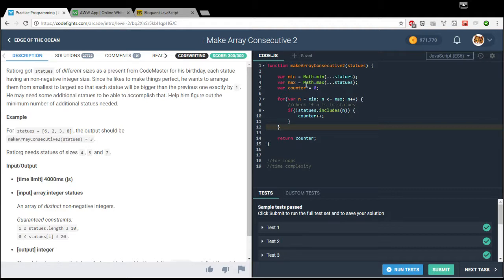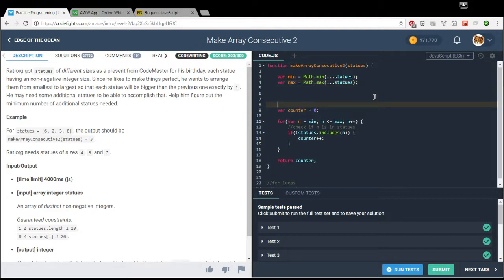So one thing that we could do just to get started here, if we look at our min and our max, it's actually running through the array twice to find these. So it spreads the statues out, it goes through them, finds the minimum, and then it does the exact same thing to find the maximum. We could do that more efficiently. So basically, one way we could do that is we could manually run through the array to find our min and our max. So let's originally leave these the way I had them before.